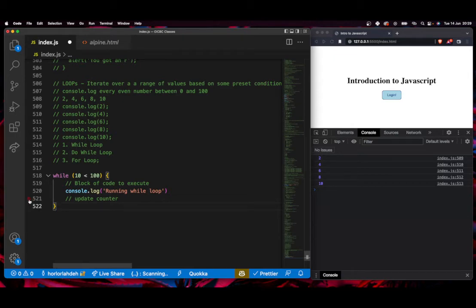Okay, so that's what happens because it will keep running infinitely. You have to ensure that this condition will invert at a point in time. That is, you have to be able to change it from true to false based on this counter you are updating, right?